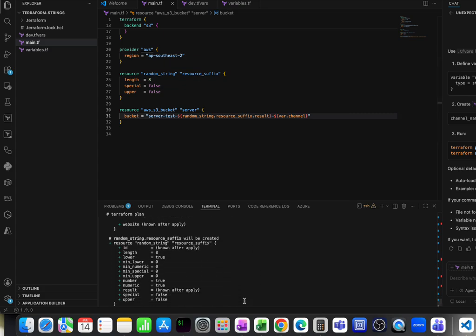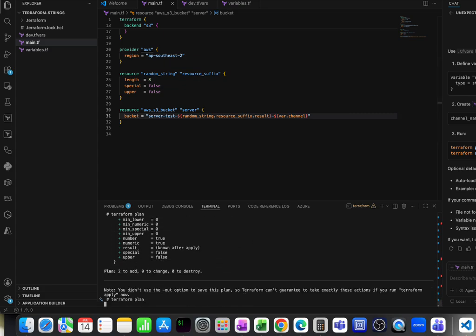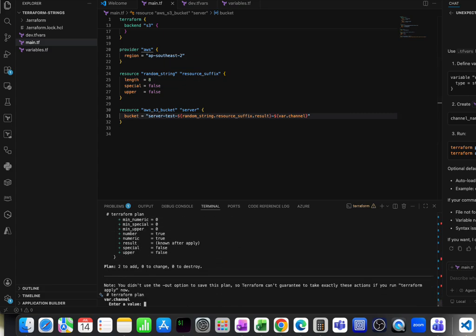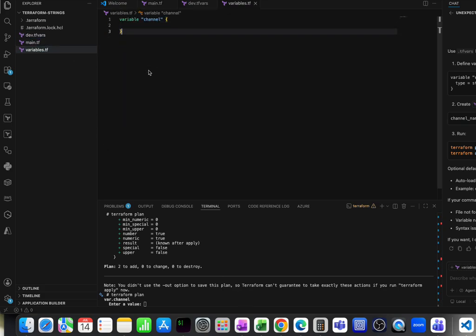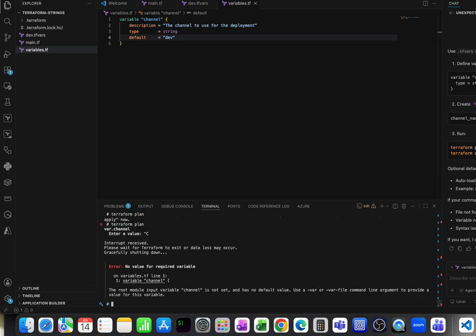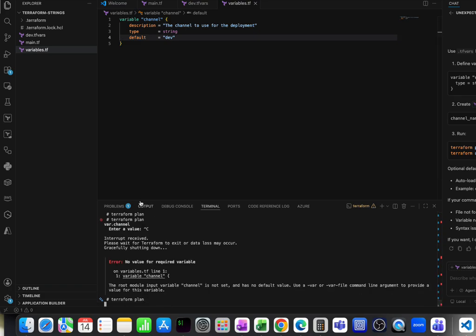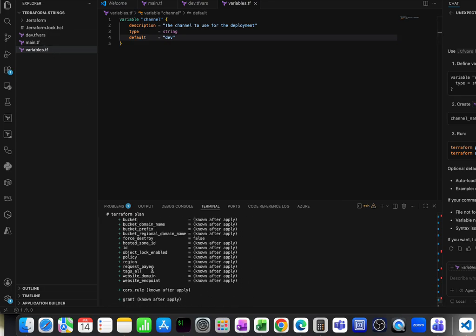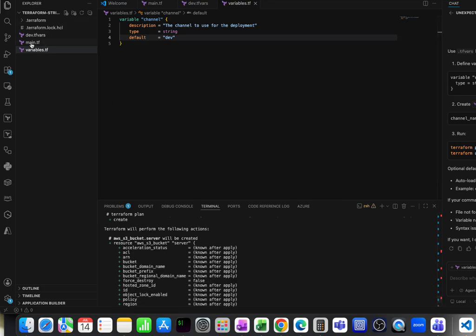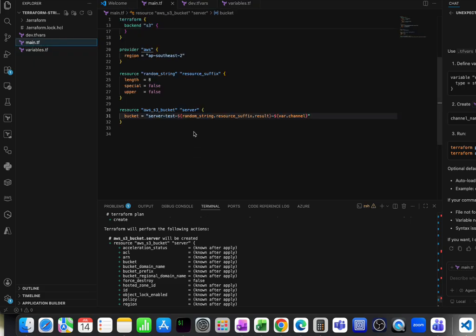Now if I try to do the Terraform plan, that's the default value, right? That's a default string. We'll see. It should not prompt for anything, but the name is still known after apply. That's because the random string is dynamic in nature.